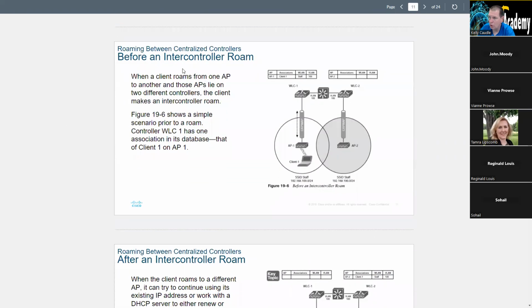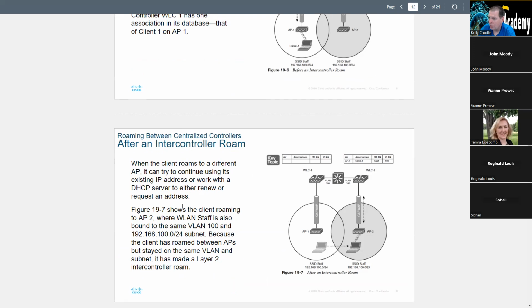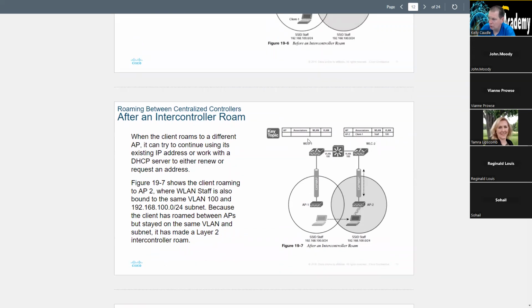But if you're doing an inter-controller roam, and it is two separate controllers and the CAPWAP tunnel is controlled by them, they're connected to two different wireless LAN controllers. You'll notice it's going to either try to use the same IP address or work with the DHCP server to get a new address. Here we see it roaming across from 100 to 100, so there's no change in the IP address. When it roams between two different controllers, the association simply moves from one controller to the other. So it roamed between APs, but it stayed within the same VLAN. It makes a layer 2 inter-controller roam.